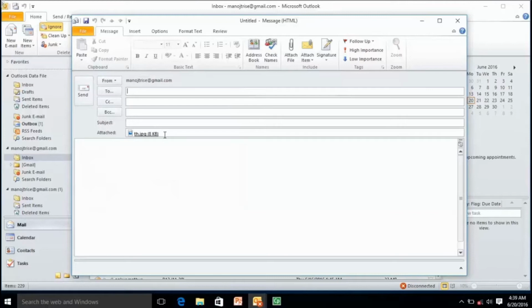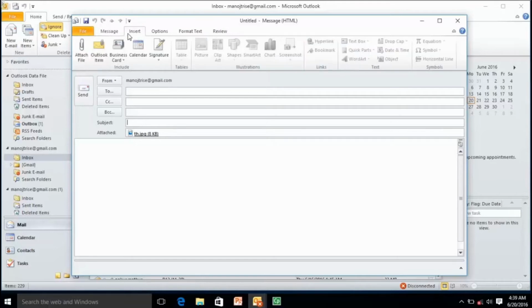When composing a message, you can also attach files by using the commands on the Insert tab in the Include group, or drag files from folders on your computer and drop them on the Message window.